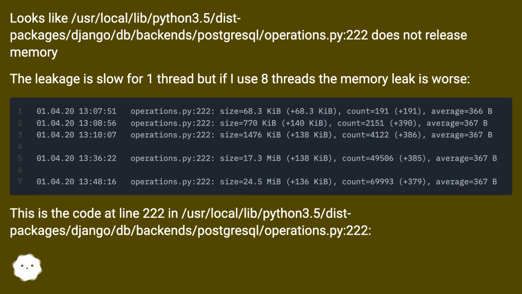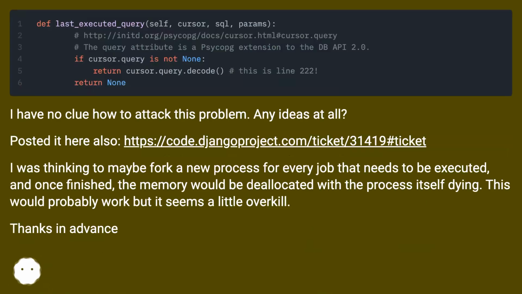This is the code at line 222 in. I have no clue how to attack this problem. Any ideas at all? Posted it here also, this URL.